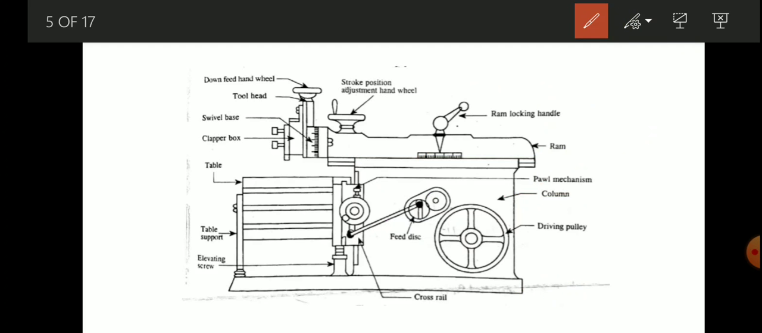Then we have a cross rail. Here we can see a cross rail. A cross rail consists of a saddle to move the table and can be raised or lowered. To move the table up or down, the cross rail is used, and it is lowered or raised depending upon the size of the job. The rail is used to slide up and down on the vertical face of the column.